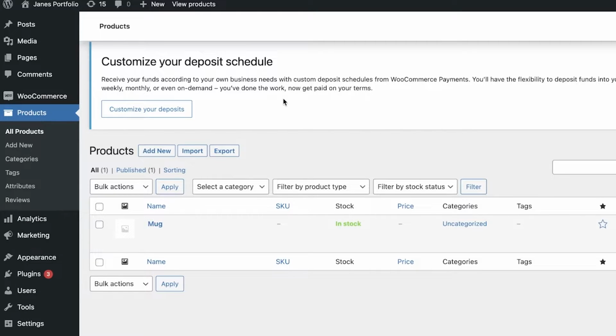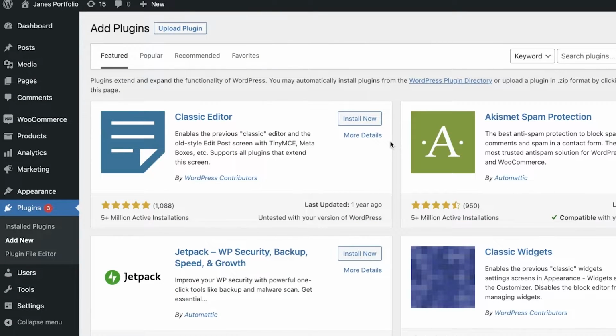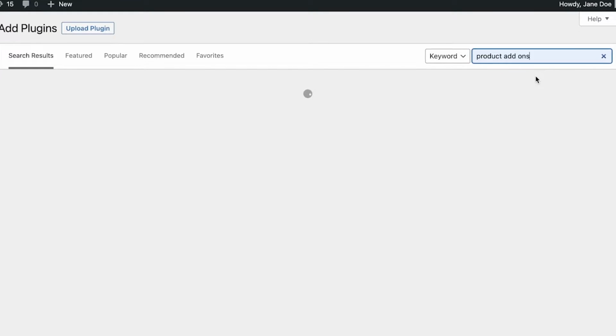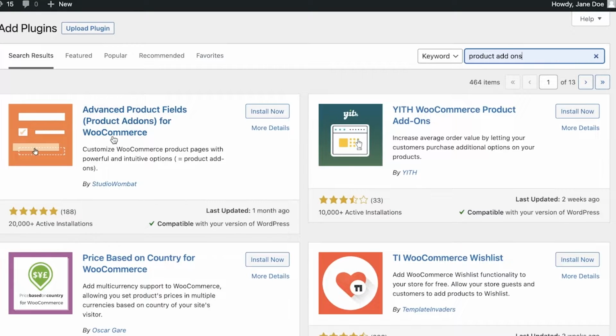So to get started, all you have to do is click on plugins on the bottom left of your screen. You can see over here, and you can click on add new. Once you click on add new, just search for product add-ons. And once you do that, you will see the top search result is by Studio Wombat, and that is the plugin that you want to install. So just click on install now.